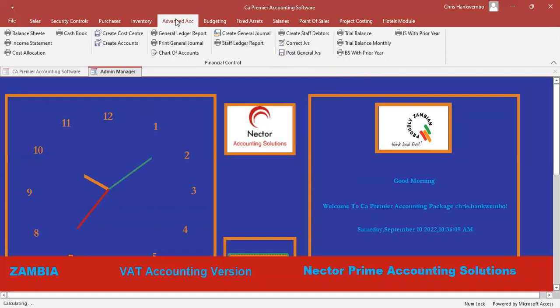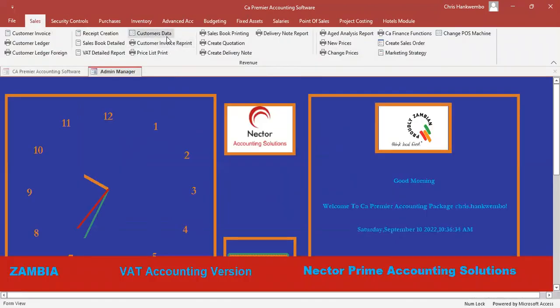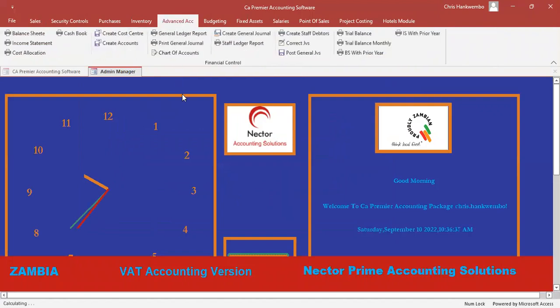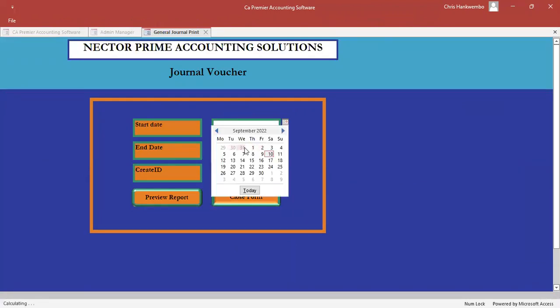I went under advanced, I went under post journal here, journal JVs. Like that. Have you seen that it is opening there? So guys, when you click here, if we had not yet posted, you would have seen something there. If you want, you can even print that journal by coming here. I think it was journal number 1, if I'm not mistaken. But before posting, I would advise you to have a printout of that journal, because you might want to refer to it at a later stage.